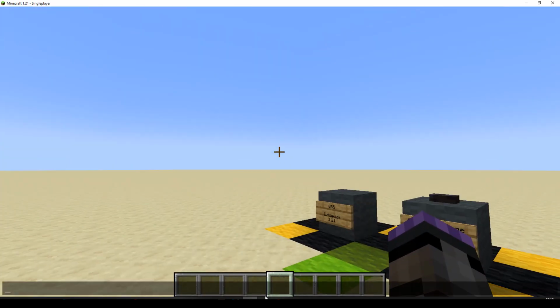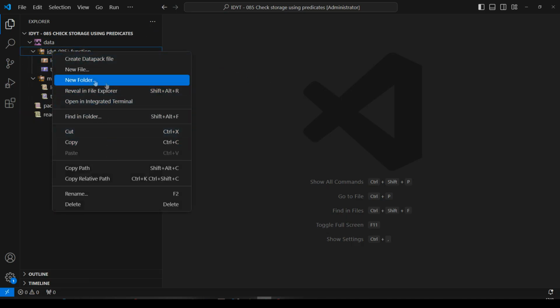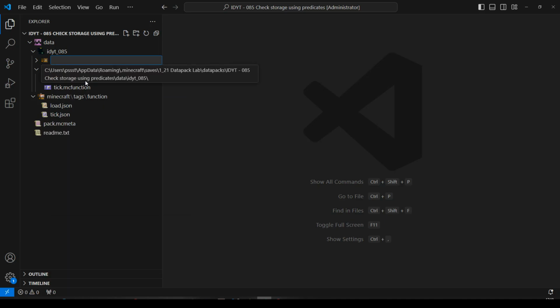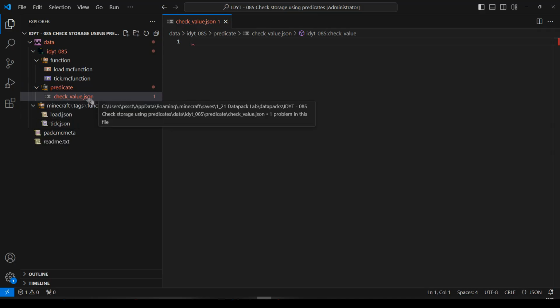Right, over to VS Code. Let's make some folders and files. Inside my namespace, I'm going to make a folder. I'm going to call it Predicate. Inside Predicate, I'm going to make some files. I'm going to have a check value, and that one's just going to check an individual value.